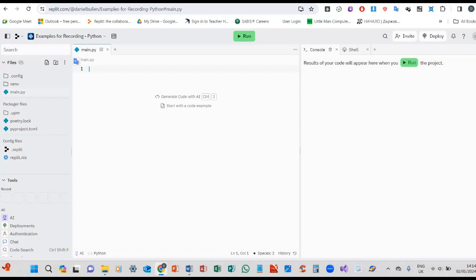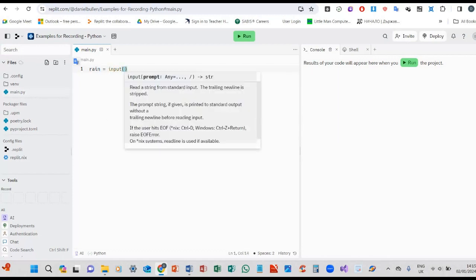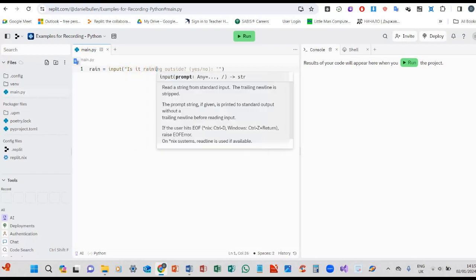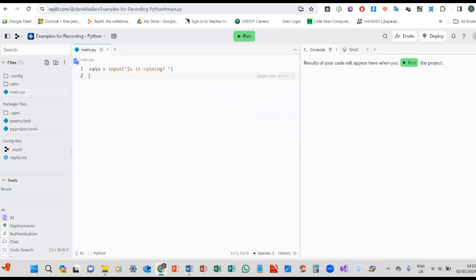So, we need to ask if it's raining. So we could do a variable called rain, and we'll do an input because it's a string. So we are going to ask, is it raining? And then we're going to say if rain is equal to, then we need 2 double quotes to say yes because it's a string.